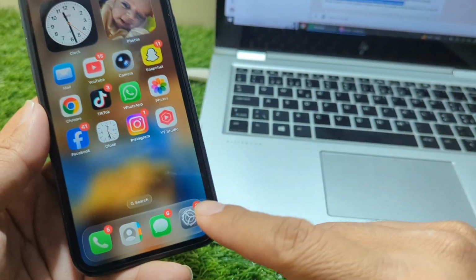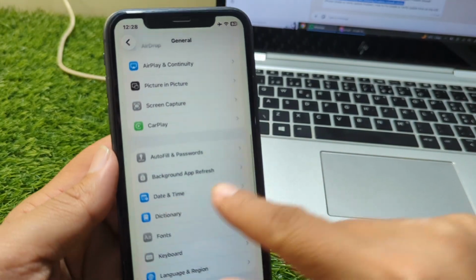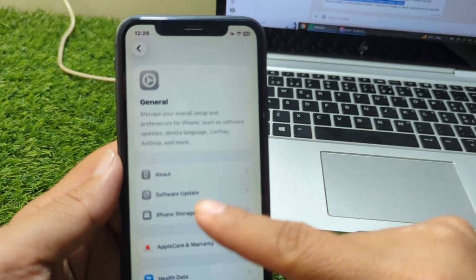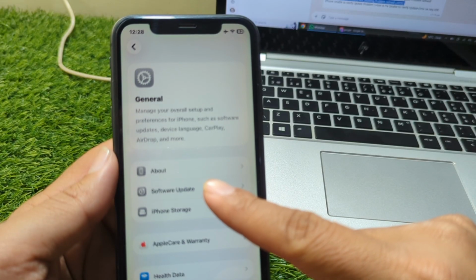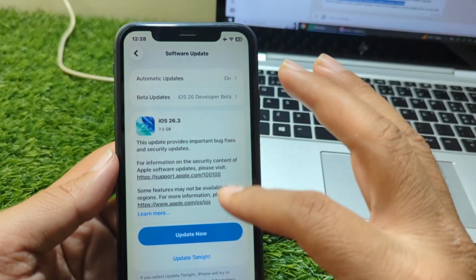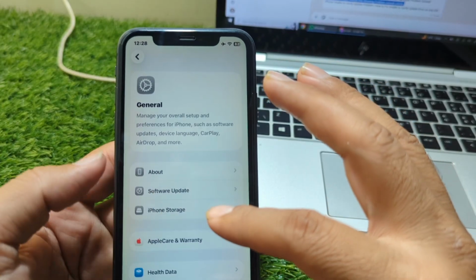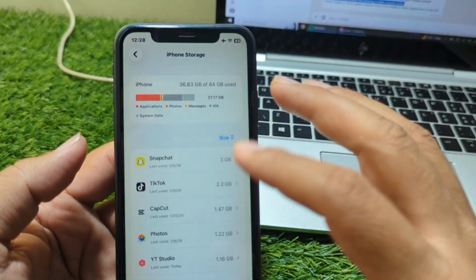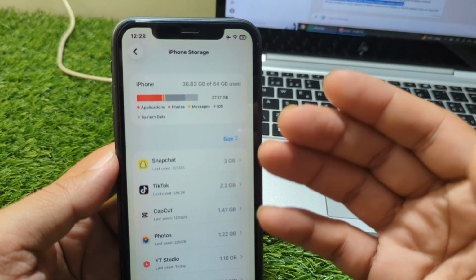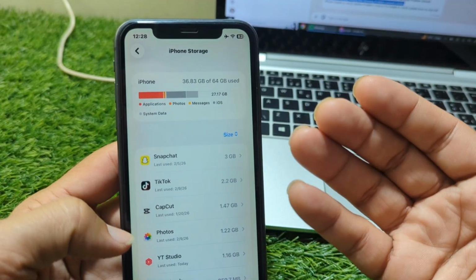And if the problem is still there, then open settings on your device. And after this, scroll down and go to General, and then tap on Software Update and update your software to the latest version. So guys, if there is any update like this, simply update it, and after this go to iPhone Storage, and from here delete some useless data from your device as well, and make sure that your iPhone storage is not full.